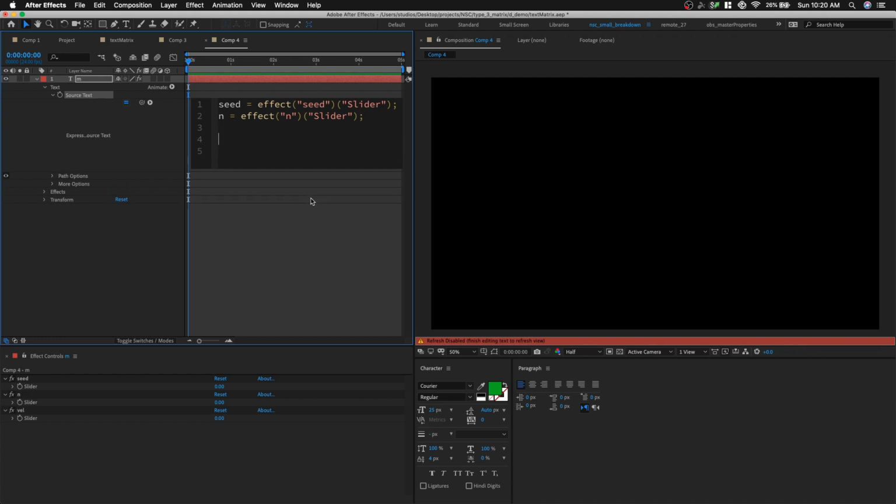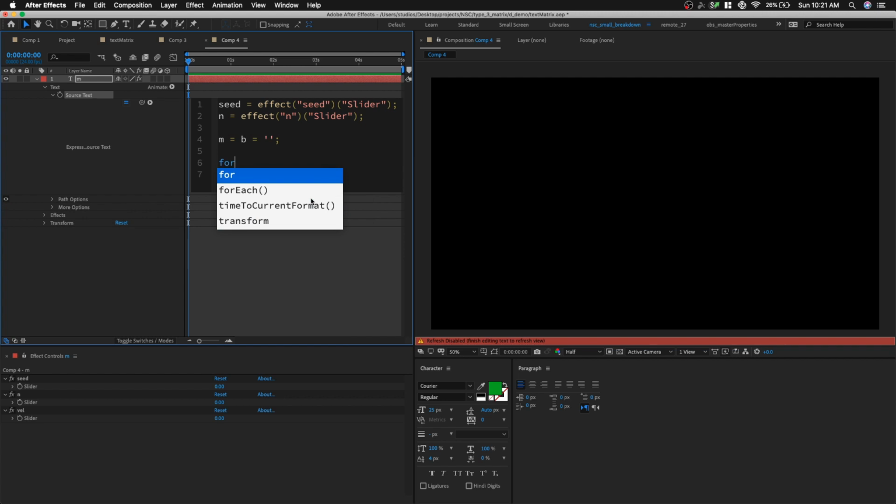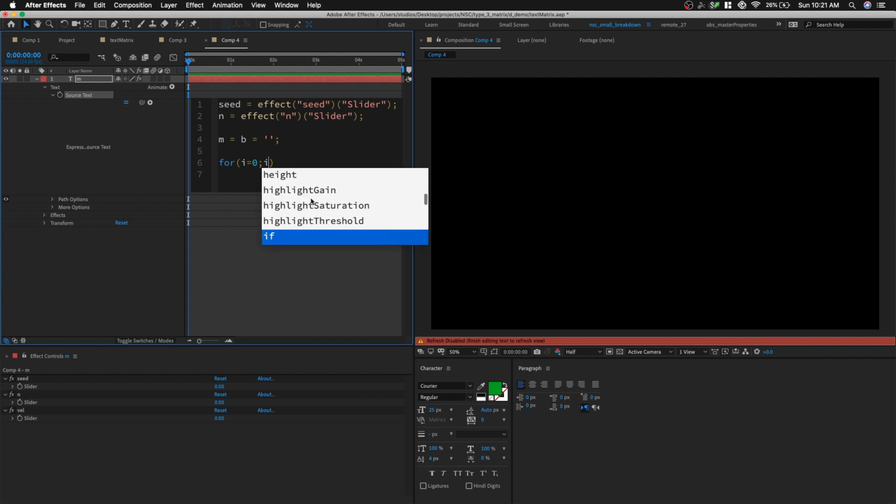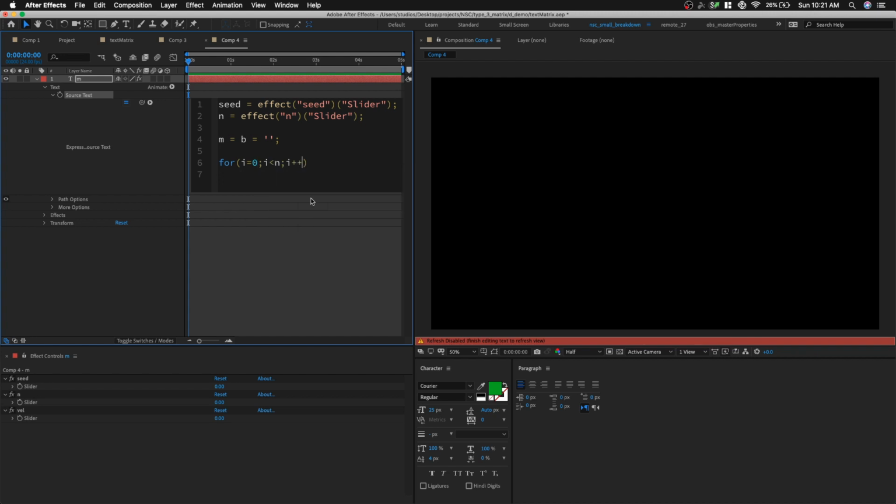We're gonna write in m, which is the whole string of text of binary, and equals to B, which is the binary itself, which is the randomized 0, 1. I'll explain more later. And B is currently equal to nothing. All right, semicolon. And we're gonna write a for loop statement. For i equals 0, semicolon, i is less than n, number of times it's gonna repeat, and i is gonna increment.